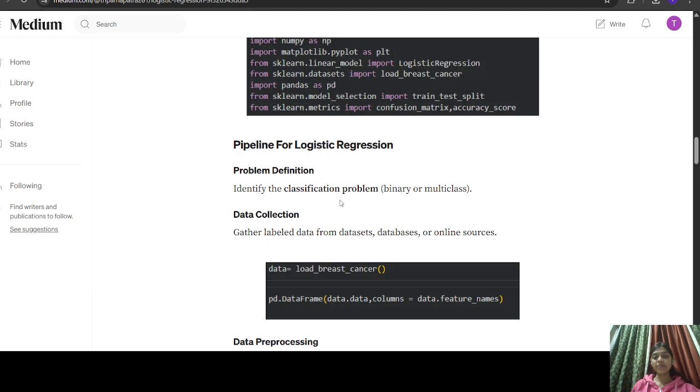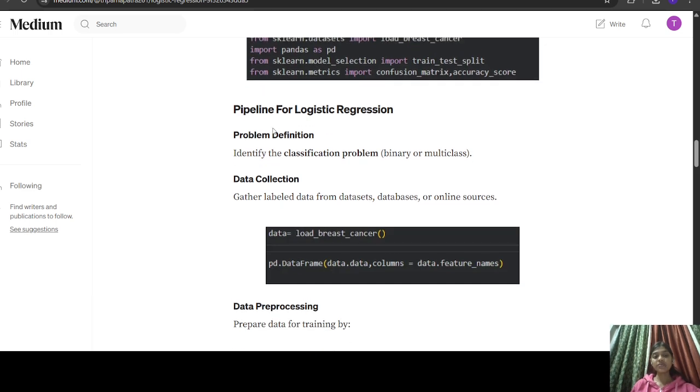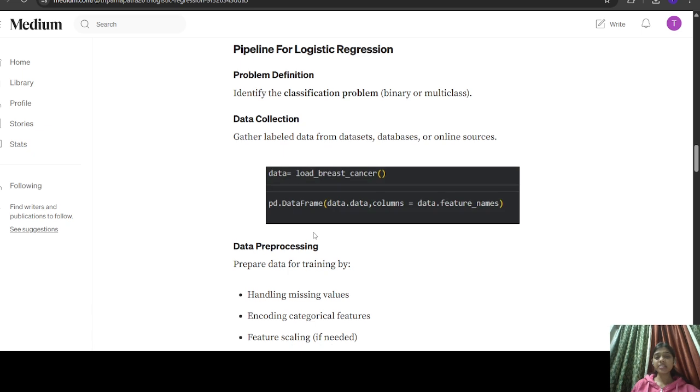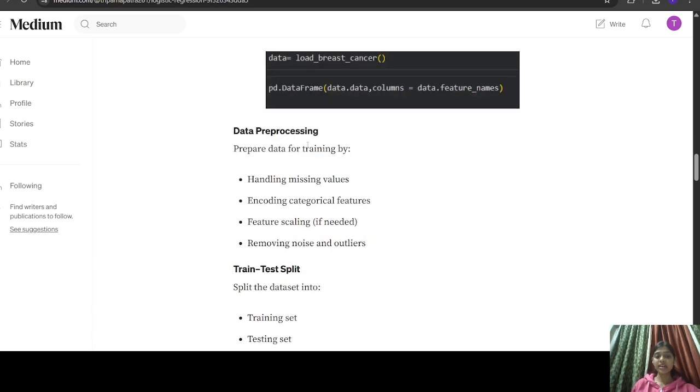So here is the pipeline for logistic regression. First we define the problem, then we collect the data. Here the data is load_breast_cancer. It is a dataset which we gather from Kaggle. Then we perform data processing. Under data processing comes handling missing values, encoding categorical features, feature scaling, and removing noise and outliers.